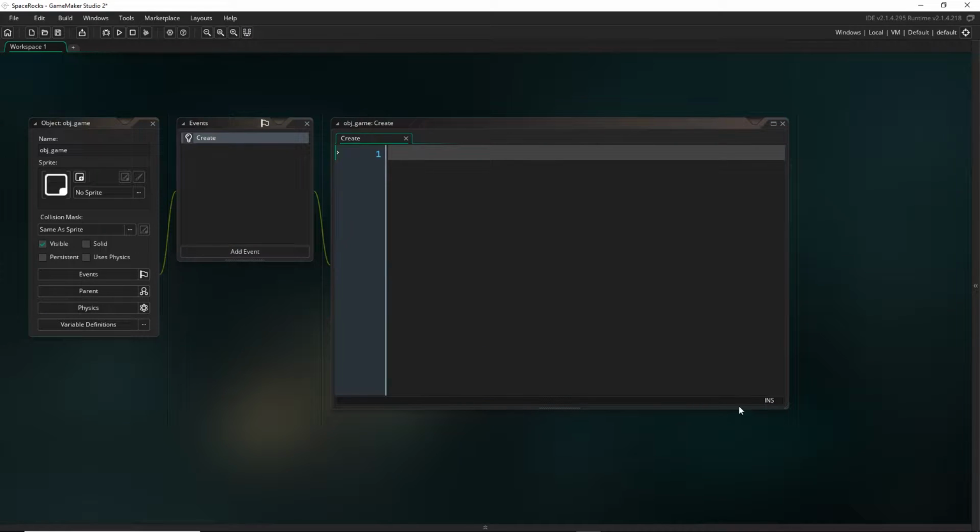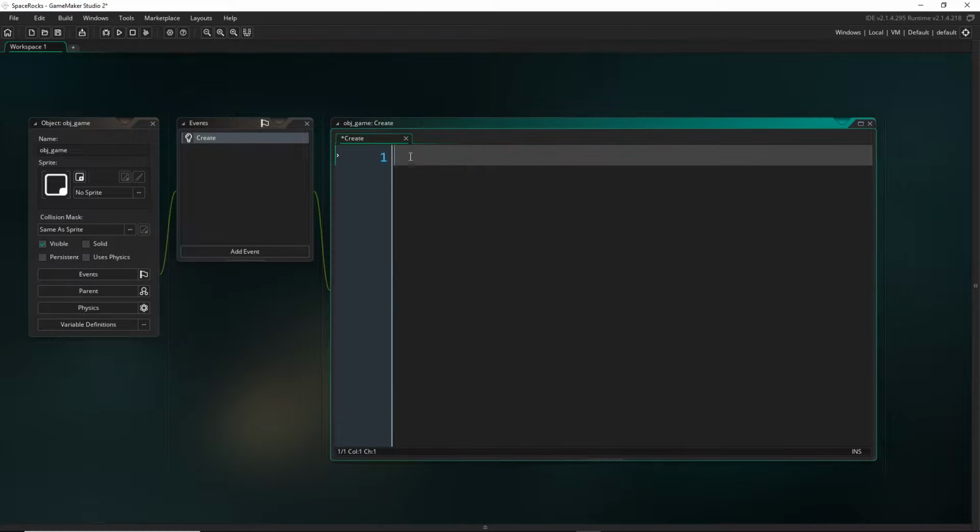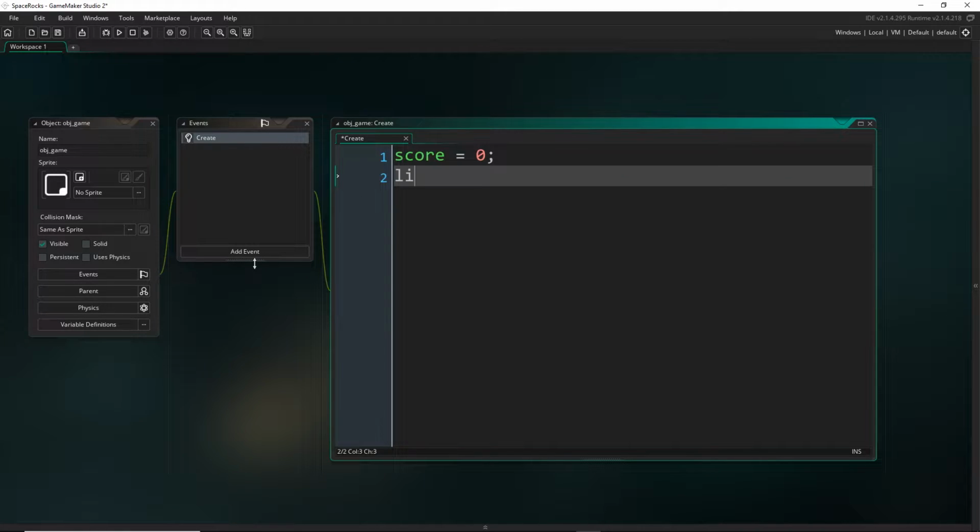And in here, we're going to use the built-in variables score. And we'll just start that off as 0, and also lives. And let's just go with 3. So these two variables are special variables that are built into GameMaker, and they're actually global variables.